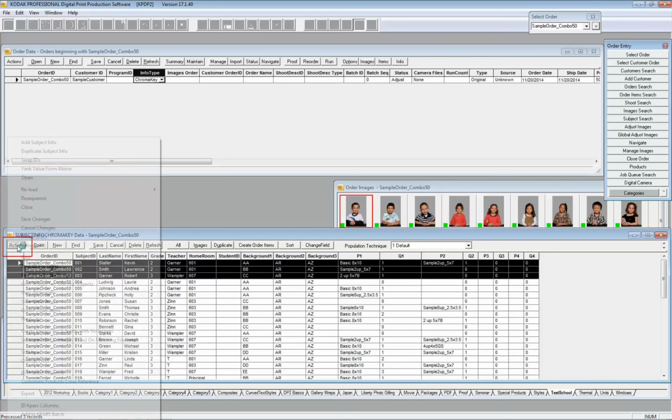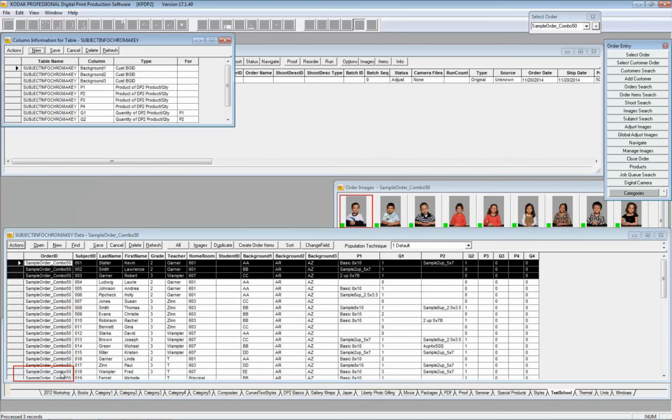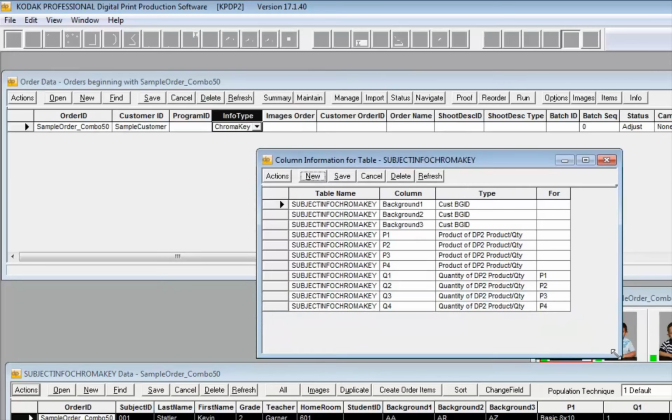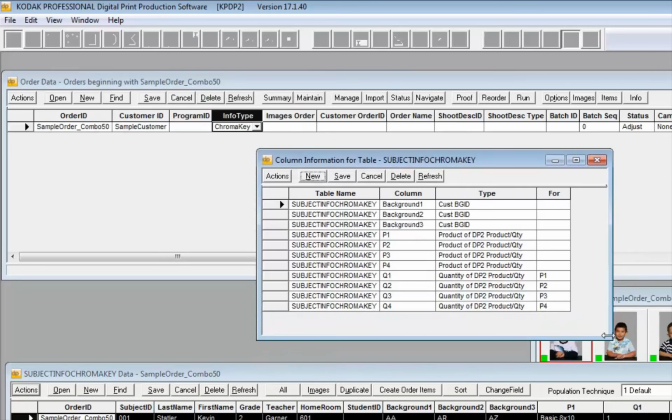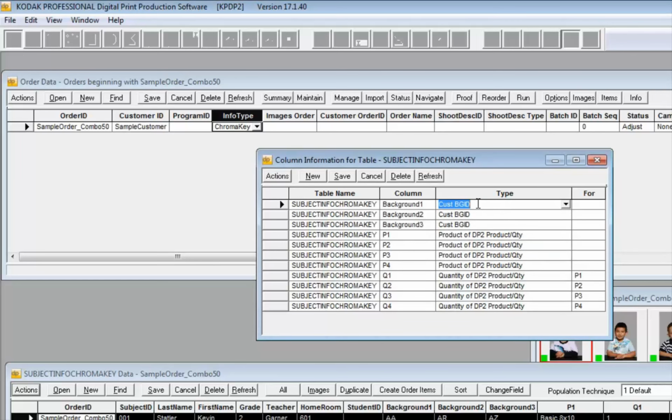In order to make that happen and to have DP2 understand which backgrounds go where, I need to populate these fields in a particular way. So I'm going to go ahead and, using the Actions button, select the entry called ID Product Columns. What this allows me to do is tell DP2 exactly how I want the fields that I created when I created this subject info data table to behave. You can see that I have background 1 specified as a customer background ID. I could have specified it as a DP2 background, but I'm going to need a way in the chroma key workflow to let DP2 know what goes where. Background 2, same thing. Background 3.